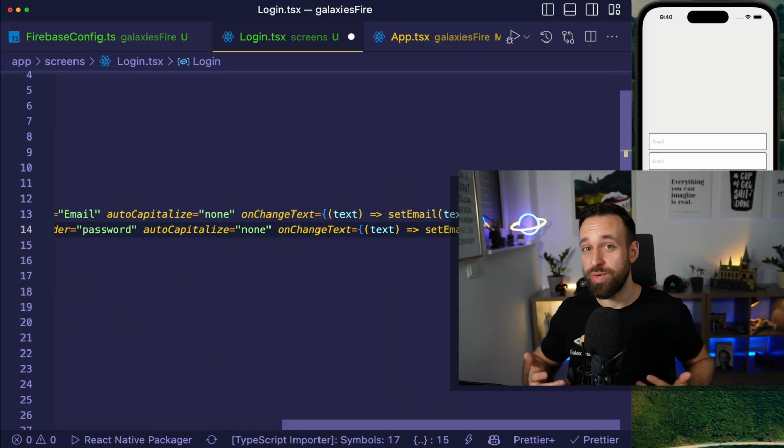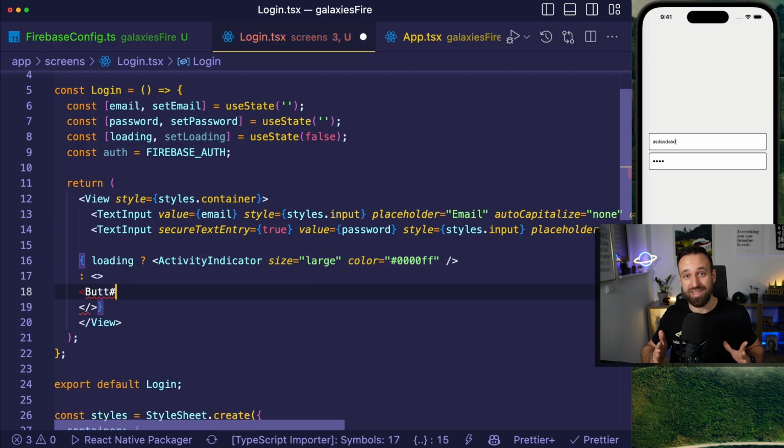In this video, I will show you how to add Firebase authentication to your React Native application so you can protect the inside area of your app.